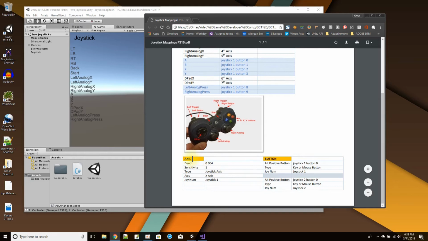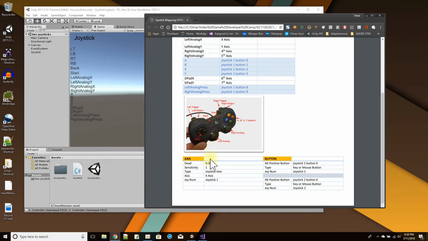For the axes, when you're doing the settings in the input manager, you're going to have to pay attention to these settings. The dead zone: when I was using my Logitech F310 gamepad, I found that I had to move it from 0.002 to 0.004. The sensitivity I set to 1. By default, the sensitivity is 1000, which just makes the analog stick give you a value of 0 or 1, but no values in between.